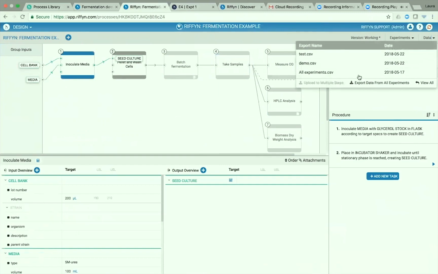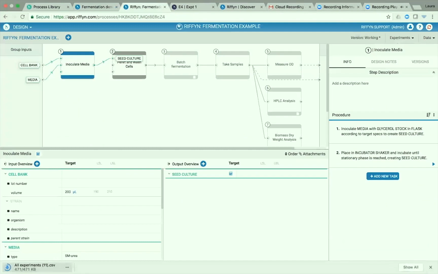Got it. So I'm just going to do that right now. So I'm going to download this Riffyn generated file. And I'm going to open this.